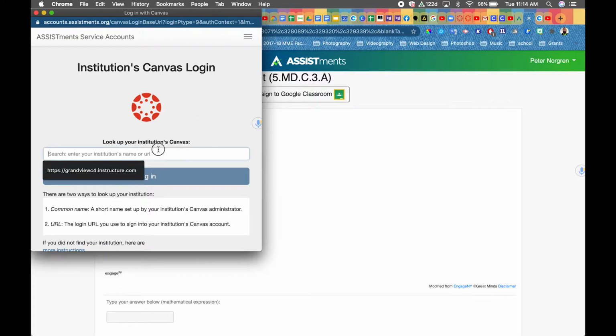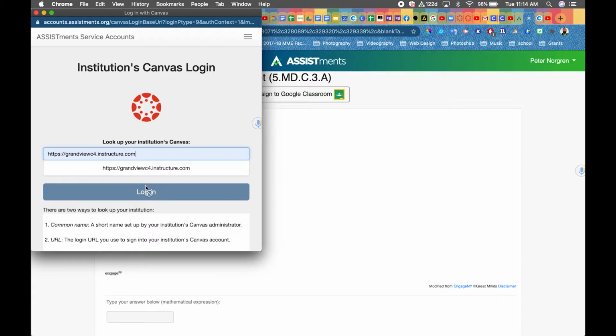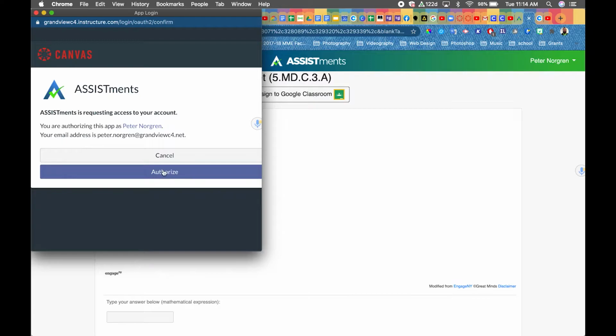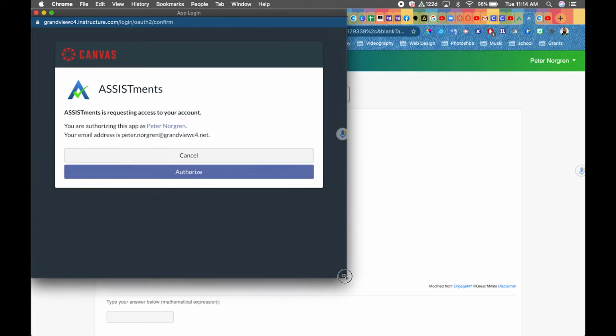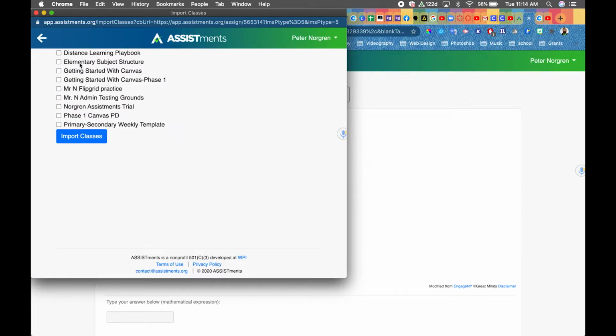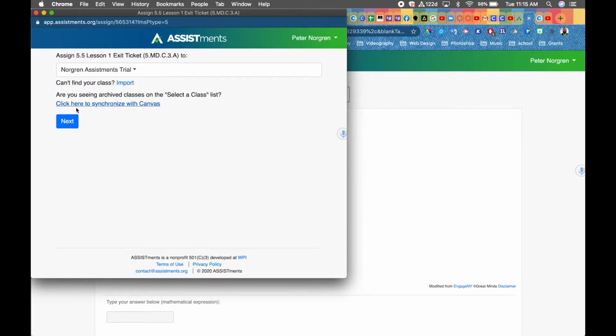A pop-up will appear. Just type in our institution again. Hopefully it auto-populates. This will get repetitive, but click Authorize. For the first time that you do this, you will have to import the classes from Canvas. So click Import and find the class that is your real class with your roster. Click Import Class. With the correct class selected, click the blue Next button.